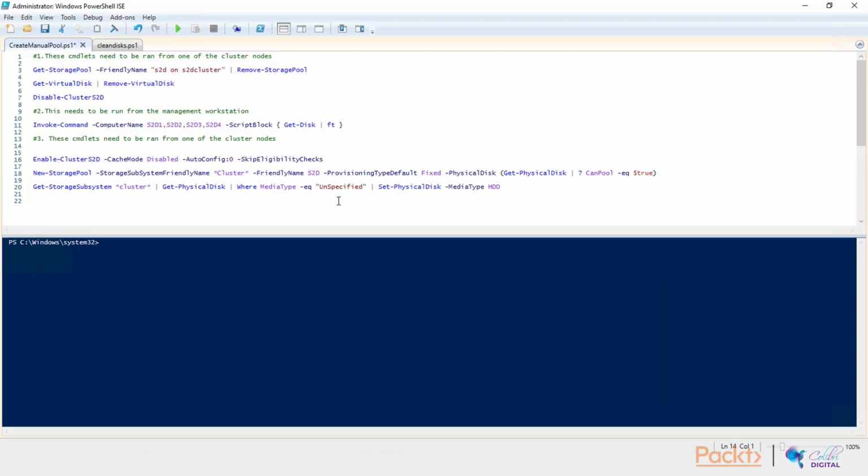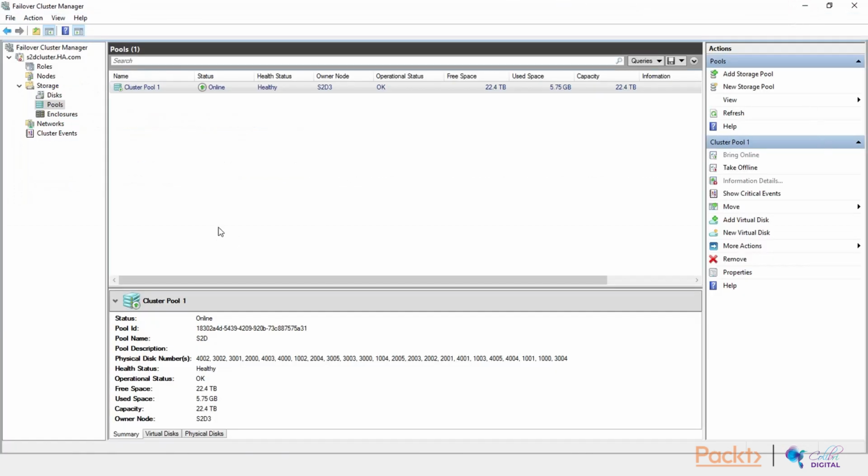Okay, again, don't worry about memorizing this. I will add them as resource files. After you've done all of that properly, you should have your cluster pool 1 here in the size of roughly 24 terabytes in Cluster Manager. Now, what we need to do, we have the pool, we need to carve out the LUN, the virtual disk, and the volume to use in Cluster Manager.